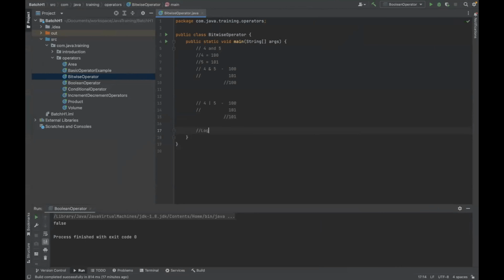So let me show you first bitwise AND. We are doing a bitwise AND, and what I'm basically doing is AND of 100 and 101. What would be the output? Can anyone guess over here?